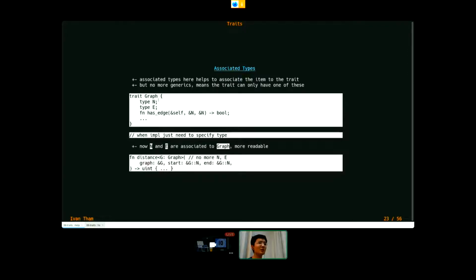But yeah, now we lose the generic. This is no longer generic because now one graph must be associated with only one node type and one edge type. So if you want to implement the graph for something, you can only implement one graph now. And if you implement one graph, then you can have the N and E specified when you implement. So when you implement, you just need to put the type N equal to the type you want it to be.